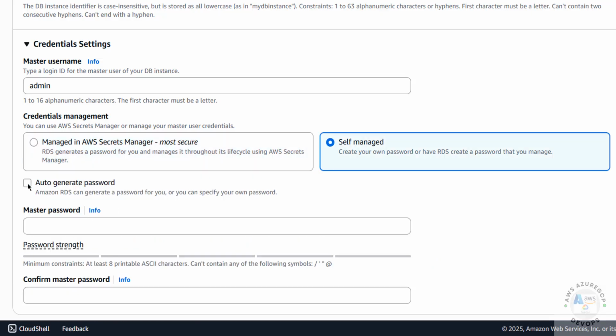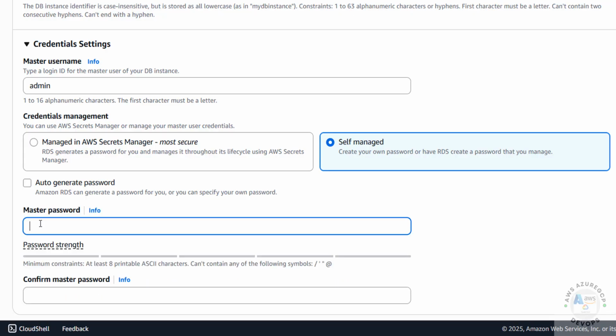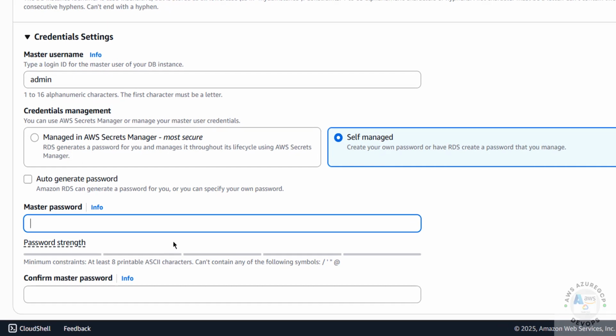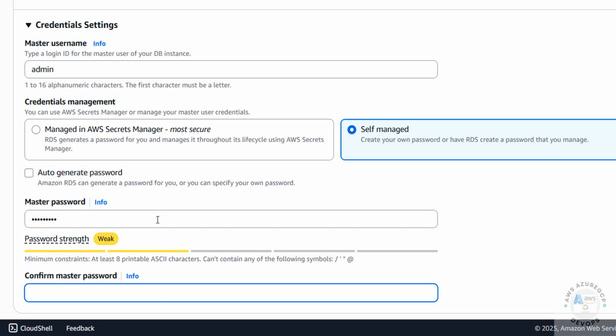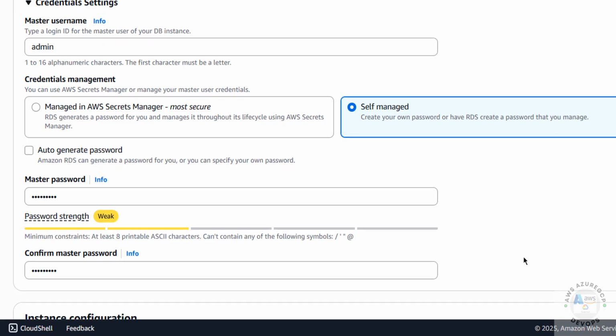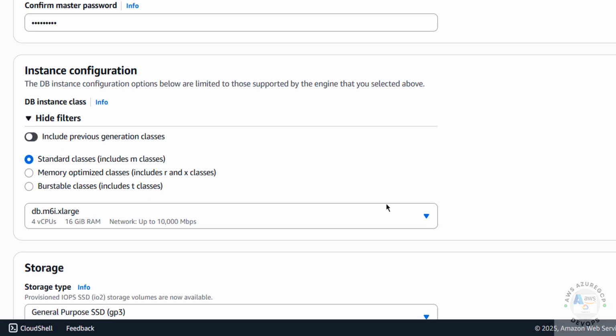Then generate the password, auto generate the password or provide it manually. See, it must satisfy these conditions. Okay, remember that. Remember this master username and password. Then scroll down. Next, instance configuration.